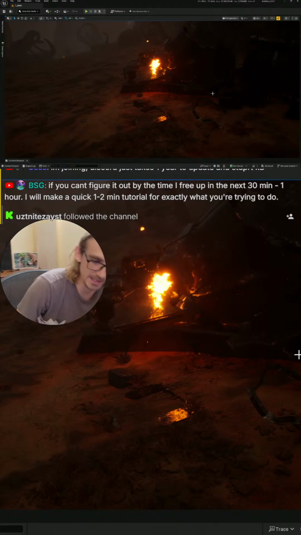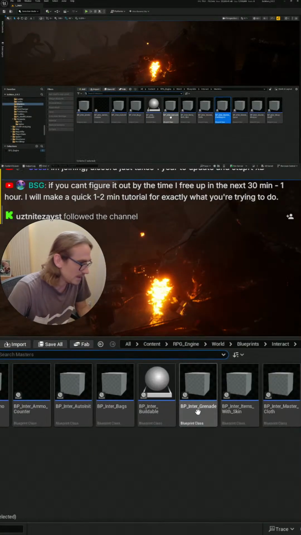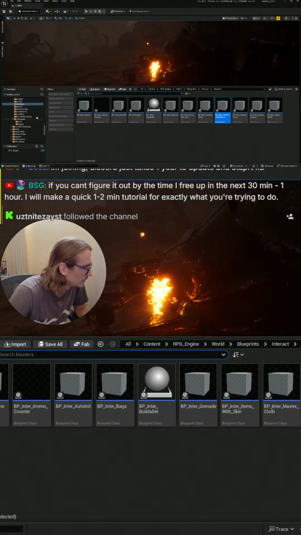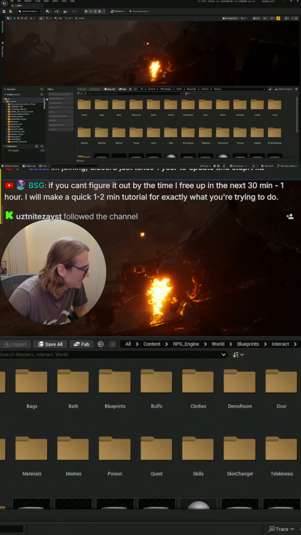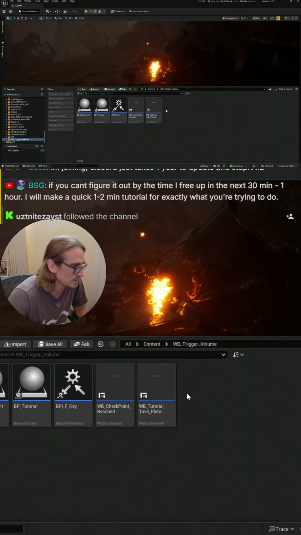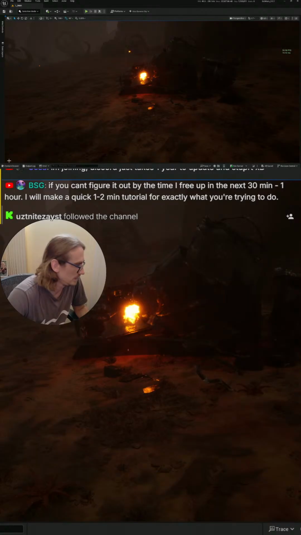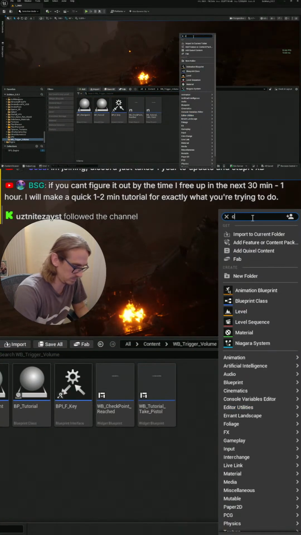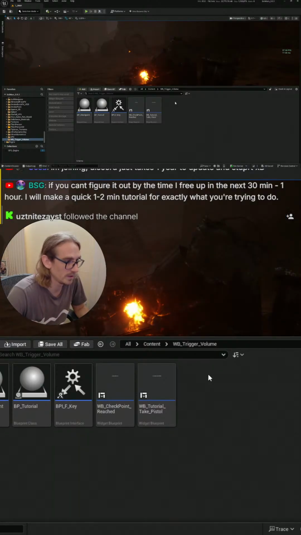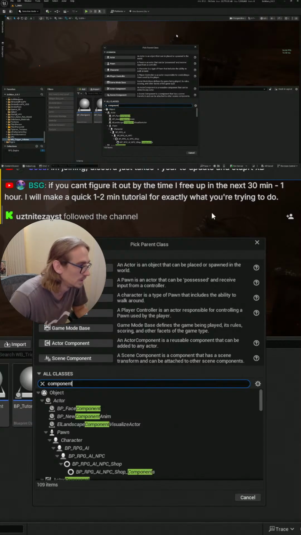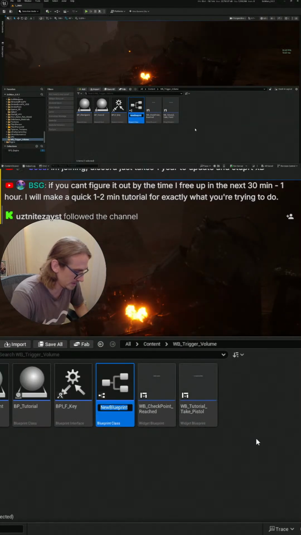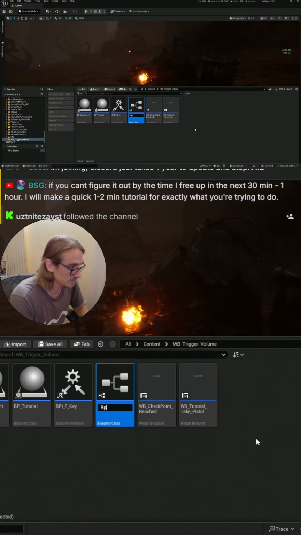All right, so I think we are going to do a component. I think that might be the easiest solution for now, and we're gonna try to create a component, an actor component. We're gonna call it BP tutorial component.